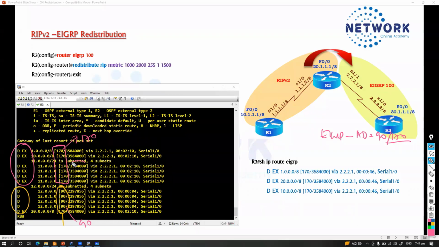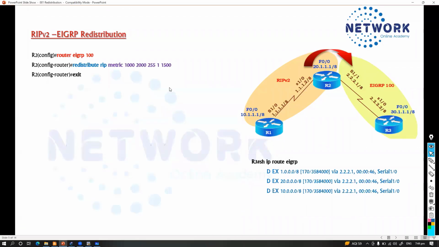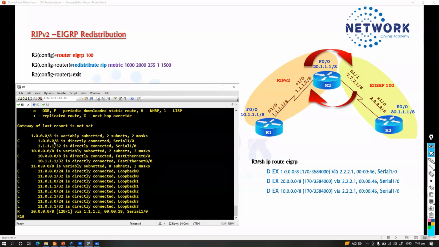And of course, there are some cost values here. This cost value is derived based on the bandwidth and delay we defined at the time of redistribution. So this confirms that we are getting the routes on router 3. As you can see, the routes are being translated into EIGRP. Now, likewise, we have to do mutual redistribution, because if you go back to router 1, you don't see the routes coming from router 3 for the same reason.